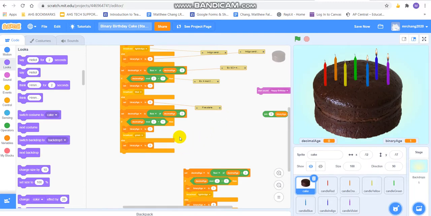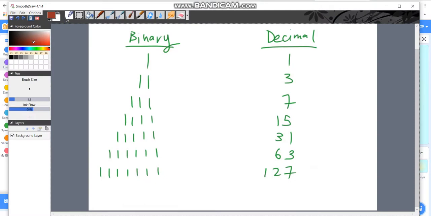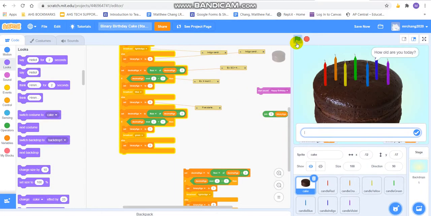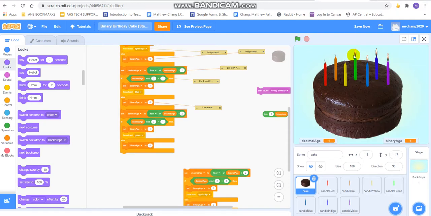Okay, so let's just test it to make sure it works. 1111 is 15. So let's try 15. How old are you today? I'm 15 years old. So if this works as intended, this green candle should turn on. There we go. All right, so the green candle has turned on.